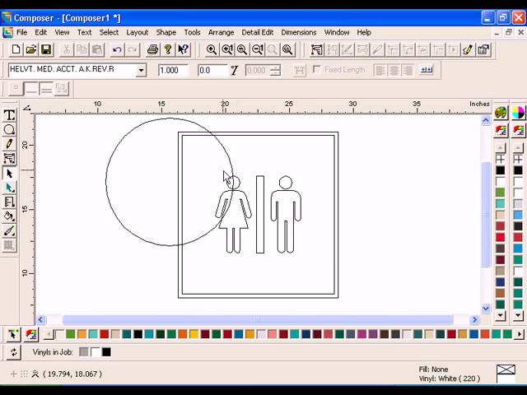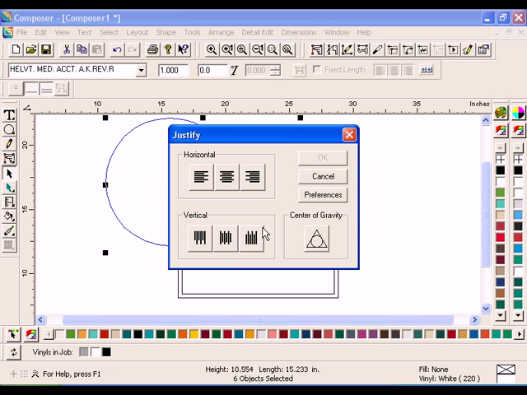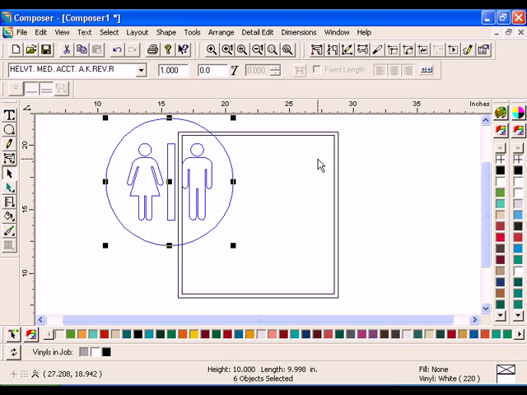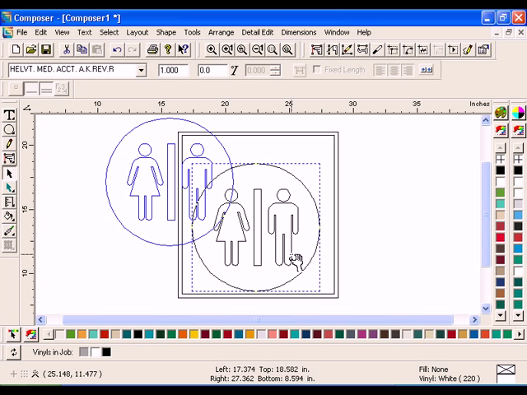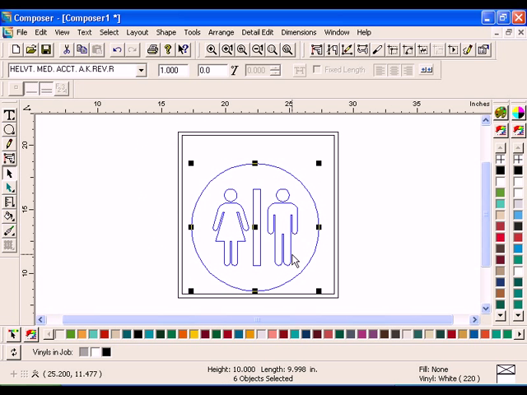Select the graphic and the circle. Click Arrange Justify. Choose the center and middle Justify buttons, then click OK. Move the circle and the graphic into the approximate location, slightly lower than the center of the border box.